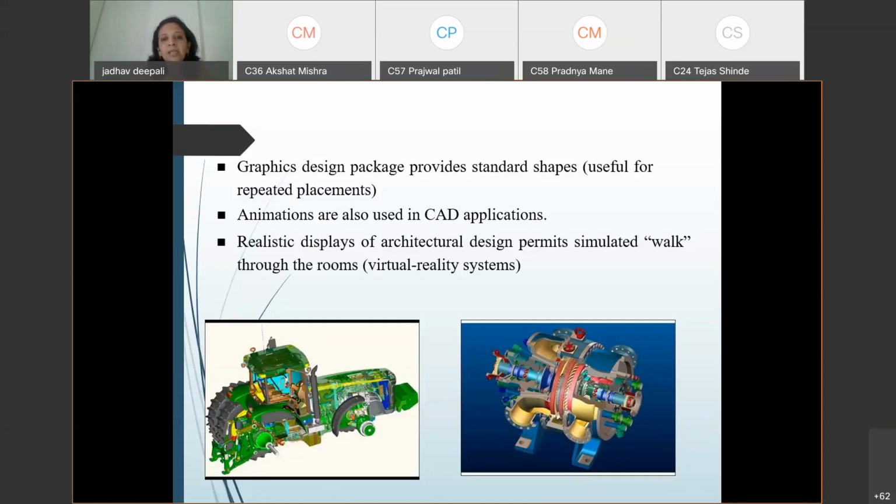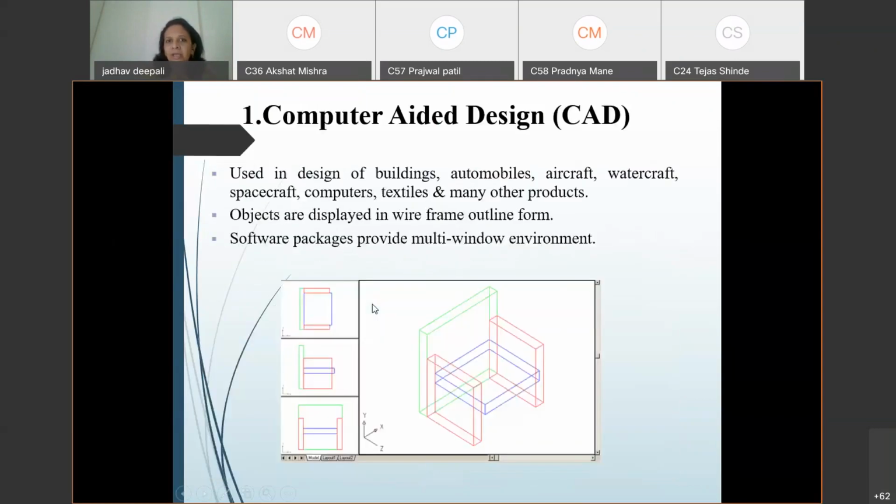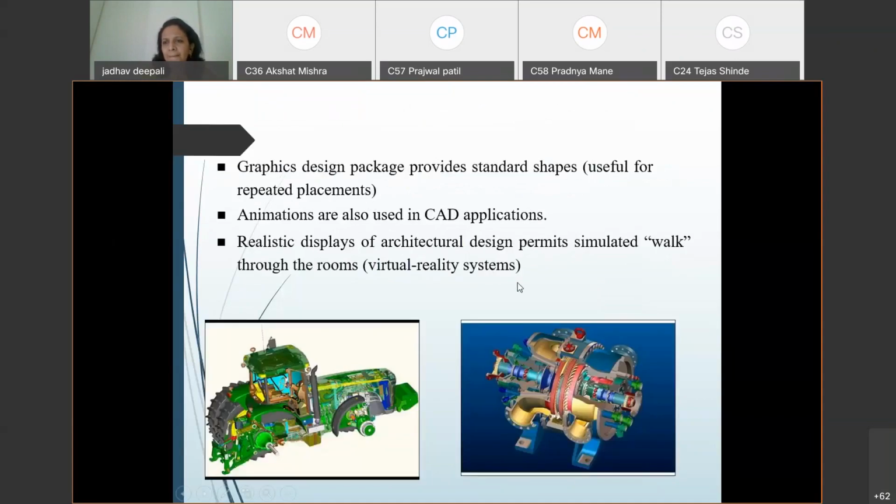So augmented reality and virtual reality all are using graphics. So see, this syllabus, whatever we are going to study, is a basis for all these things. AR, VR, multimedia, all these things, it's a basis. So these examples are shown here. So I think you are clear with the first application, computer aided design. Yes.